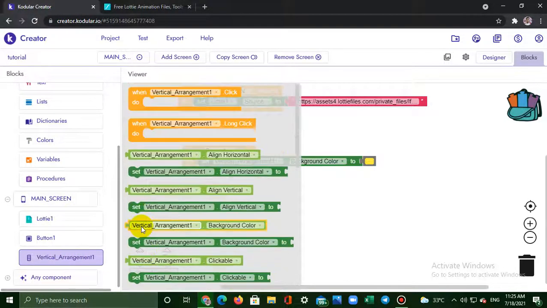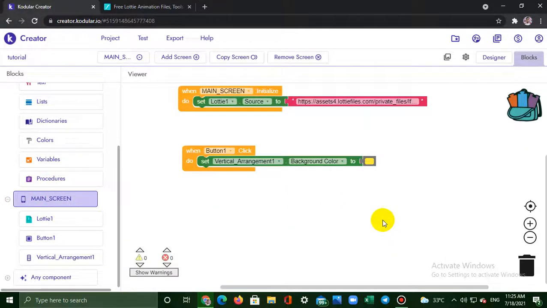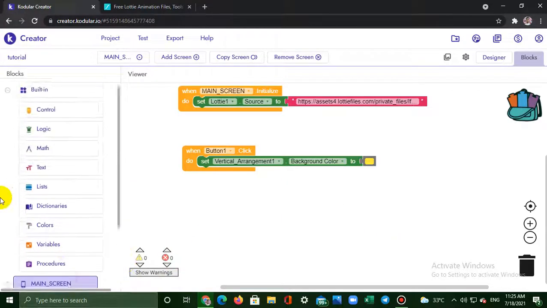And also, if you want to do any other things you can do them, and this is the basic app in Kodular. Okay.